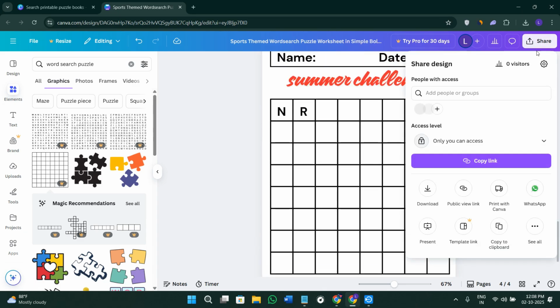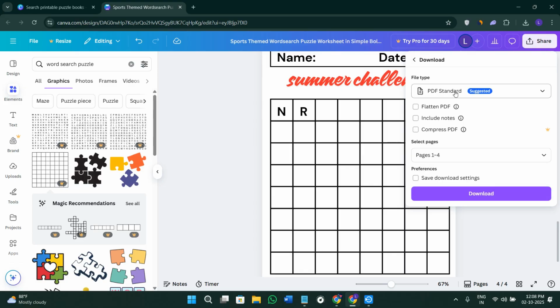Now, in order to download it, simply click on the option of share in the top right hand corner, click on the option of PDF, select your page, then click on the option of download. So this way you will be able to start creating a word search puzzle book in Canva step by step.